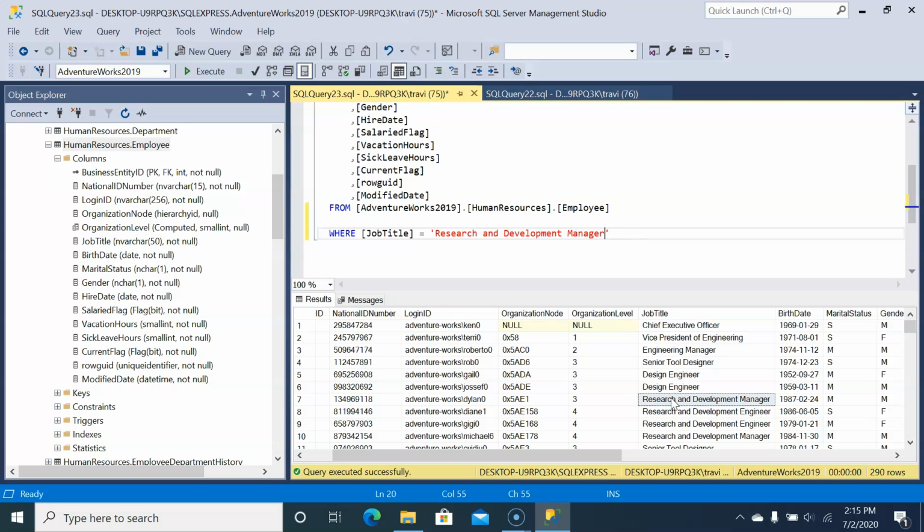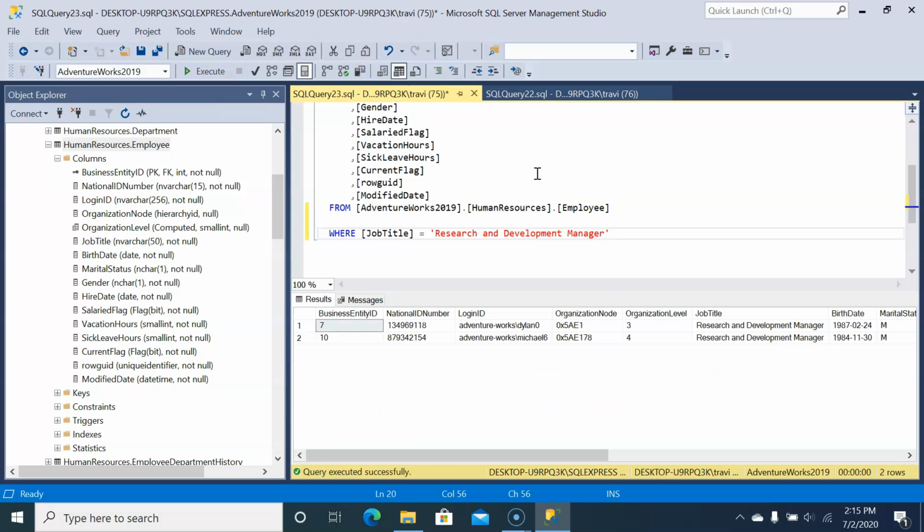You also saw how instead of having to type out Research and Development Manager, I was able to just click in the query output here and copy that value directly into my editor window. Let's go ahead and execute this query and see what happens. And there we are, only 2 records. So if somebody in the business that you work with, one of your customers, says, hey, I don't want to see all 290 of those records, I just want to see the 2 that pertain to Research and Development Managers, well, this is how you do it.